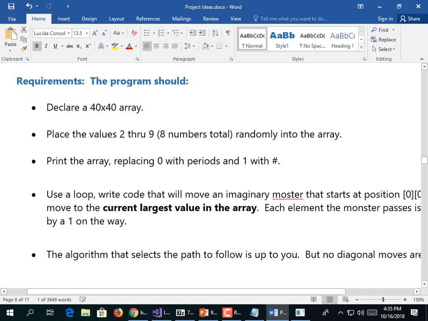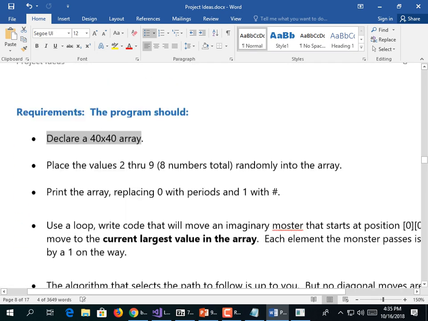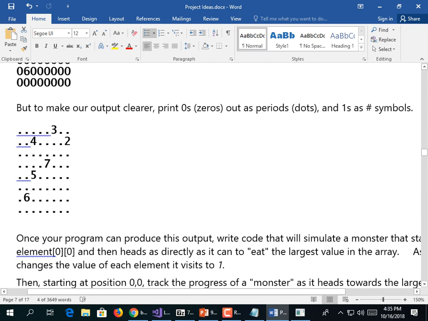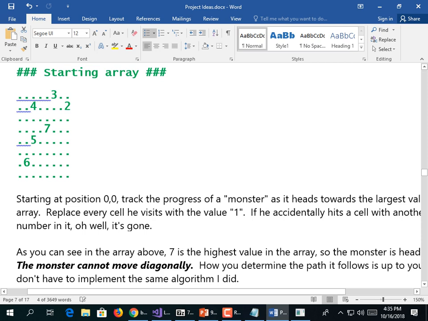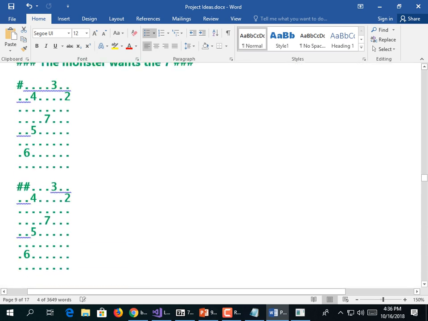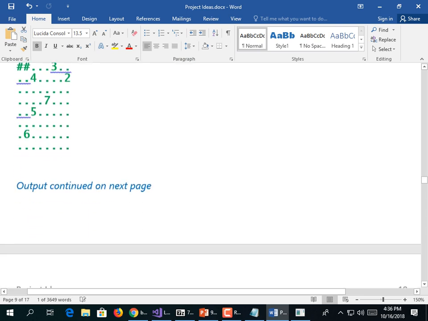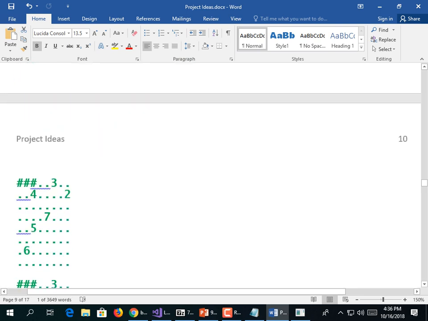So, in real life, I want you to make a 40 by 40 array, but of course I didn't make my example that big, right? And so here's an example of what it looks like. The monster starts off at position 0, 0, and he starts heading towards the largest value. So it searches the array, it finds the position of the largest value, and the monster starts moving towards it with little left-right moves or up-down moves.